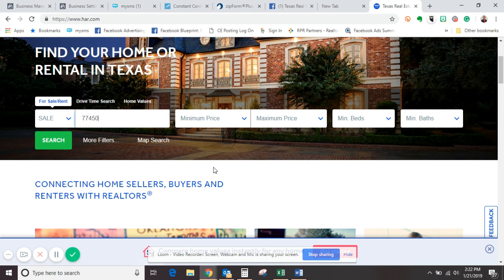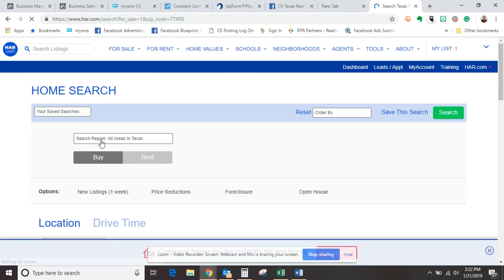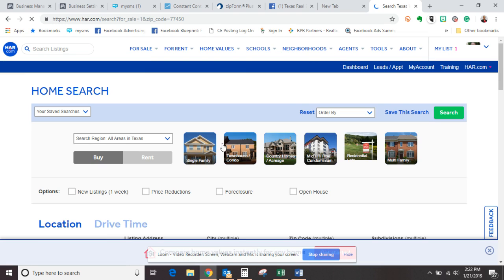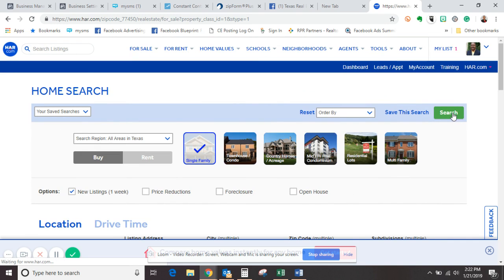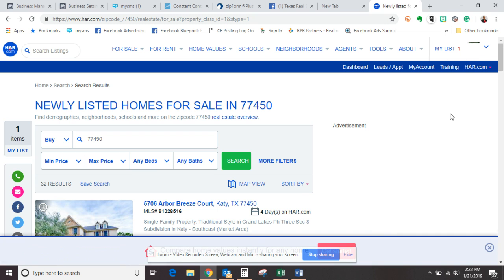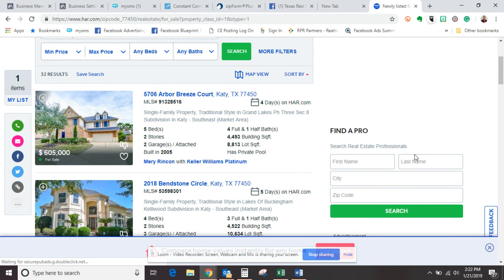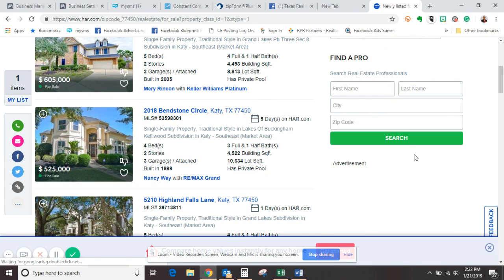and I'm going to select more filters right here. And let's see, I'm going to select single family, and I'll just go ahead and look for properties that have been listed within the last week. Then I'll just hit the search button. And from here, you'll see it'll give me a filter of properties. I'll just very quickly select a property and give you an example of how this works.